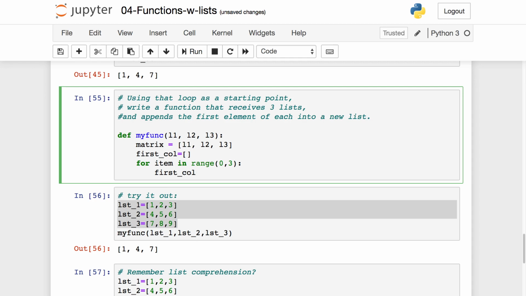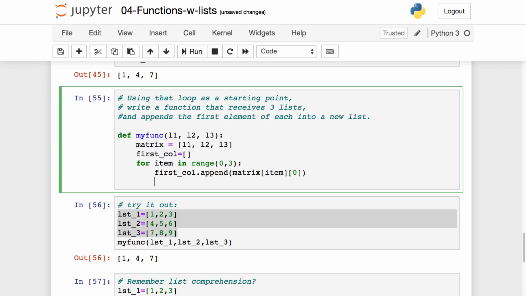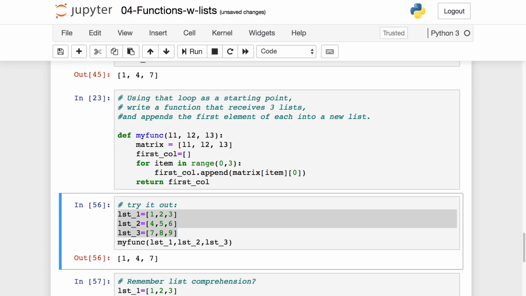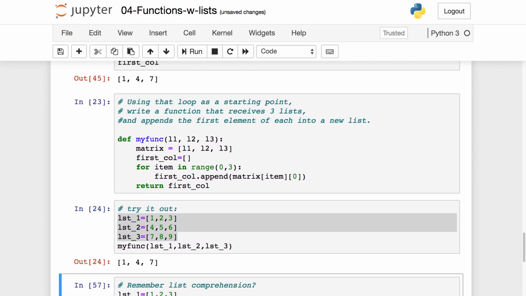And my first column dot append item. No, dot append matrix index item index 0, and then return first column. And I run that, and then I run the solution, and it is accurate.